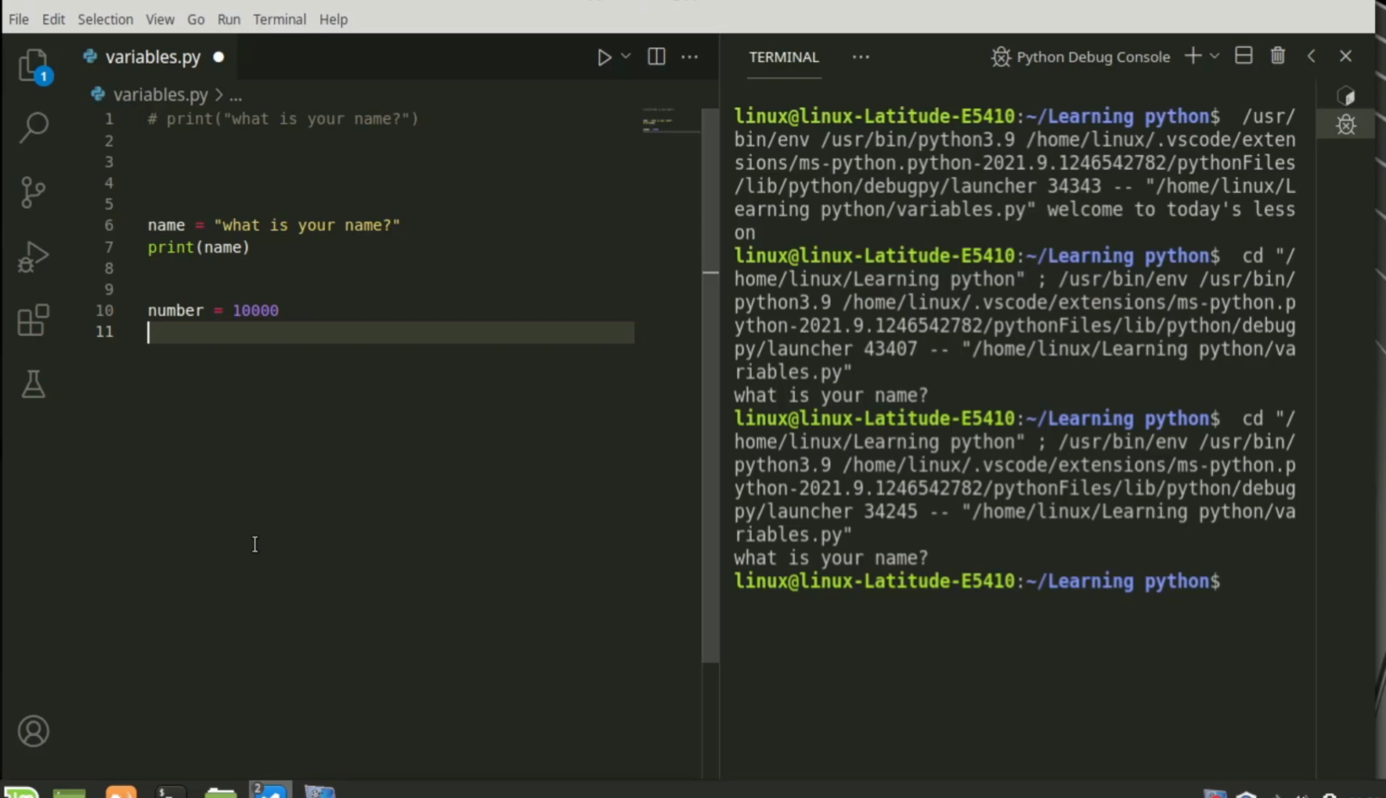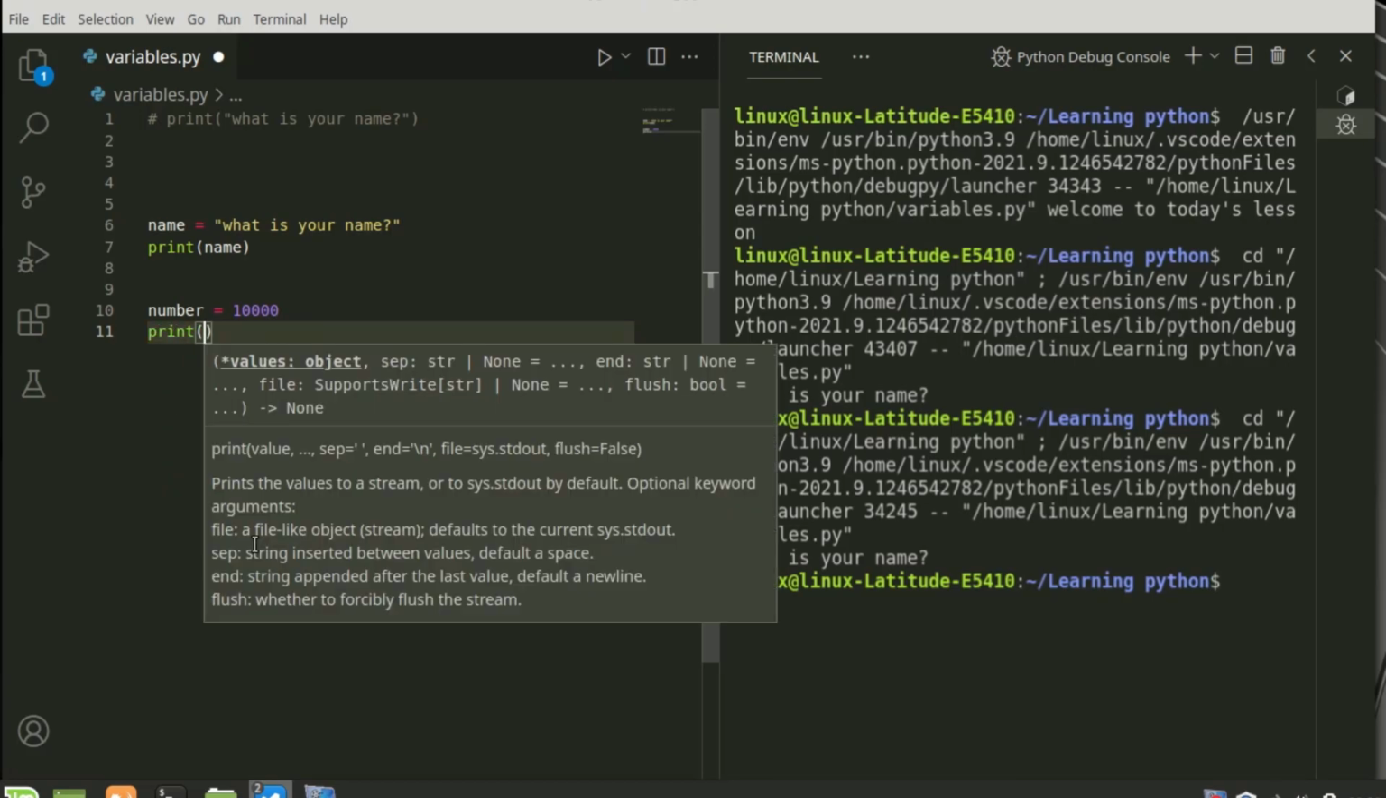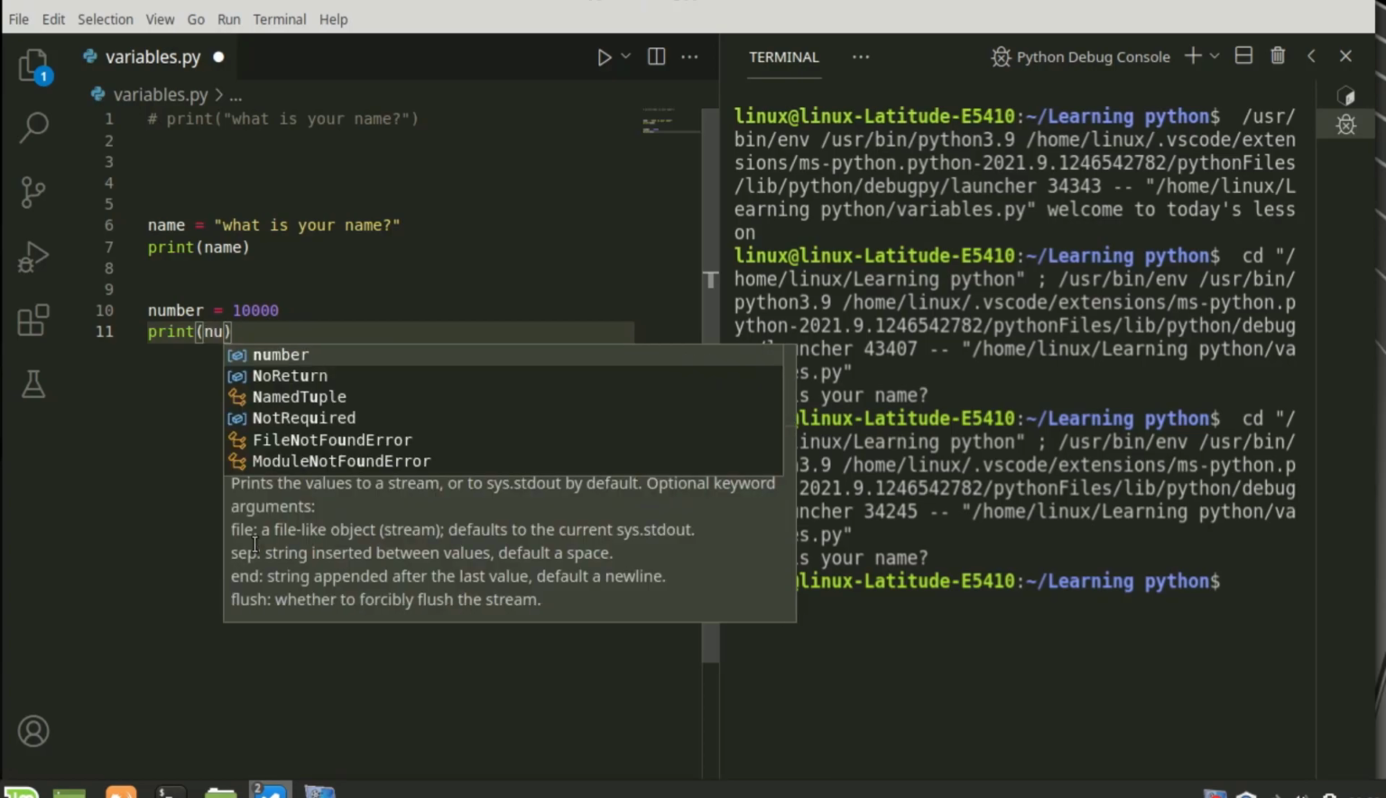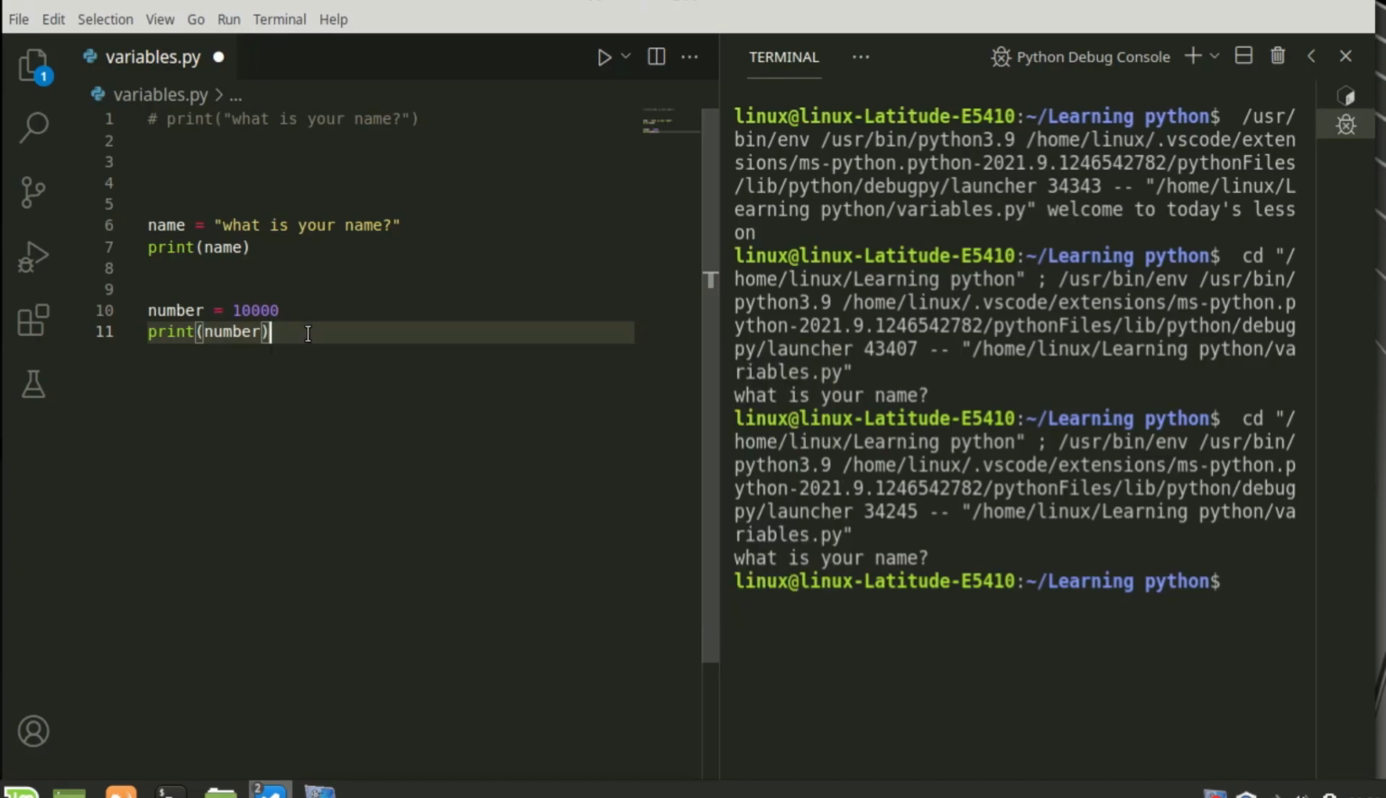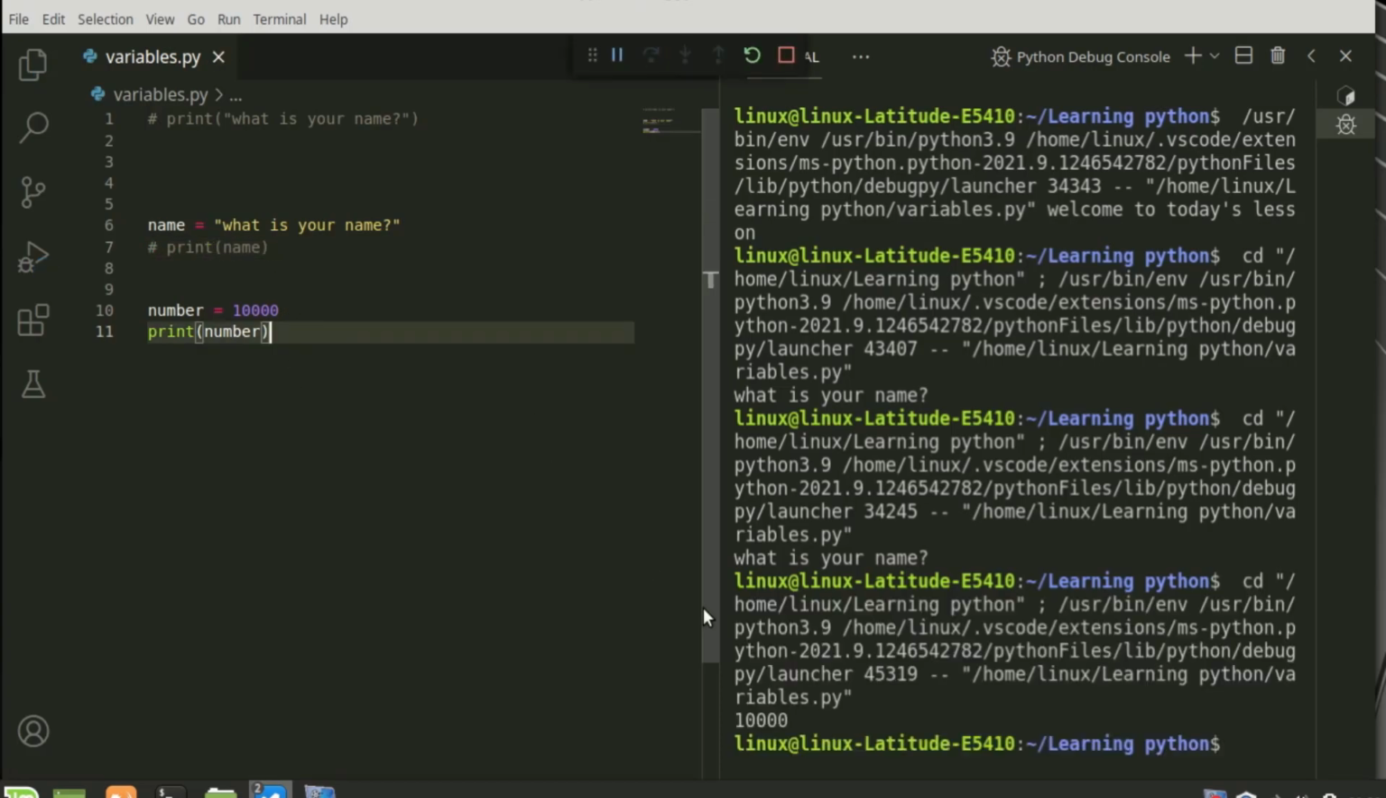So from here you can immediately just use the print function if you want to see the value again, and call number, which is the variable name. Hit Ctrl S. I think you just comment this one out. Ctrl S, Ctrl plus F5, and that's the reason you can see the 10,000 being the value.